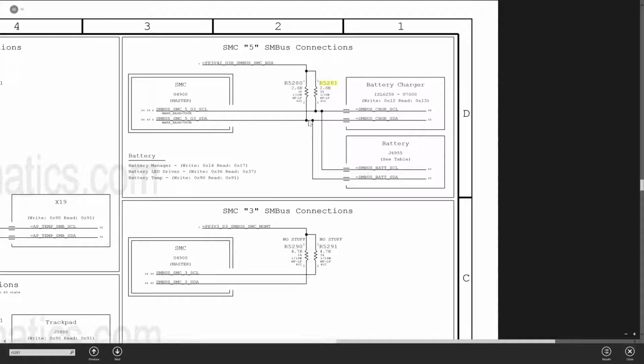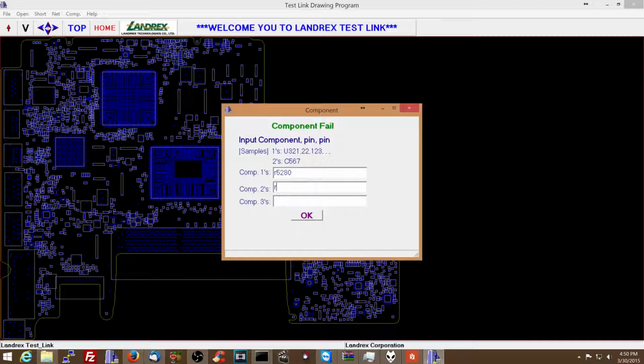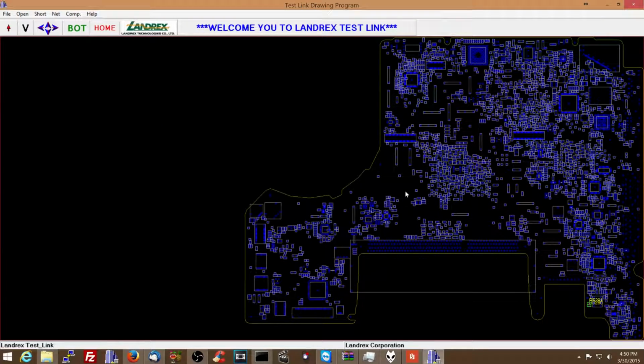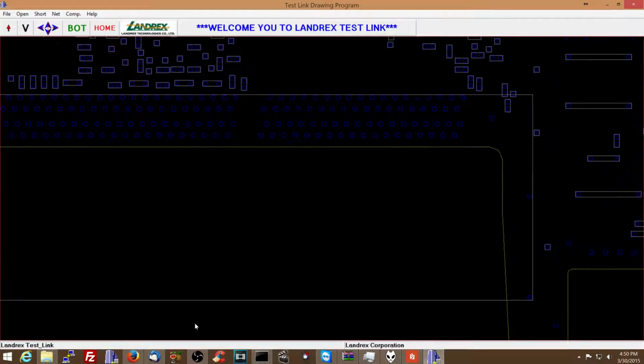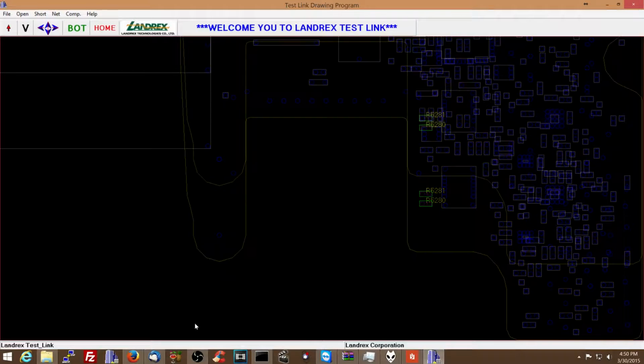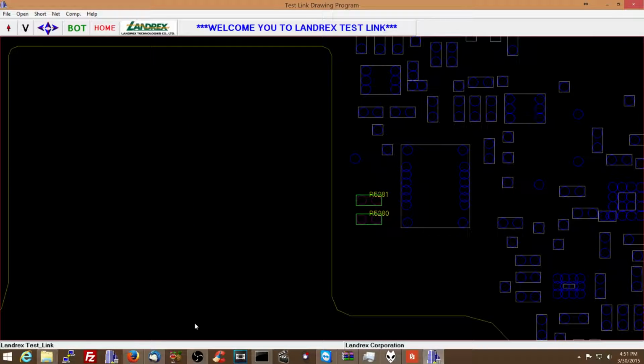So let's see what that looks like on the board. So R5280 and R5281, right? Now, as usual, as I've said in the past, the board view will always open in a different direction than the board is actually facing you on the desk. That's just how this works. So as you can see, these are the two resistors, and on one side of the resistor you have the 3.42 volts, and on the other side of it you have this data line, which is SMBus_SMC_5_G3_SDA, and SMBus_SMC_5_G3_SCL.